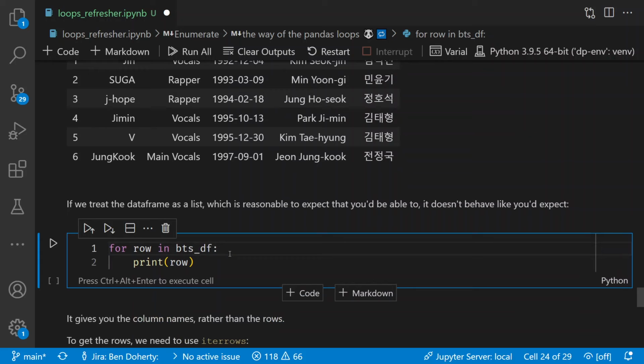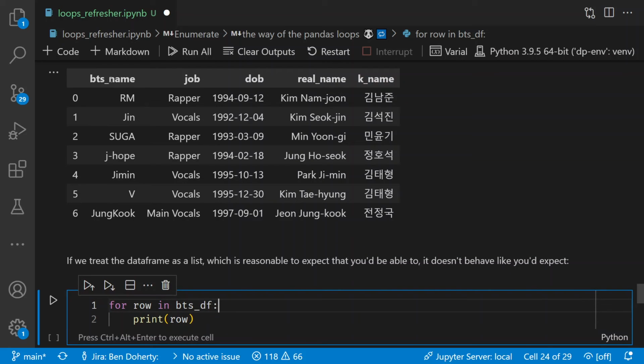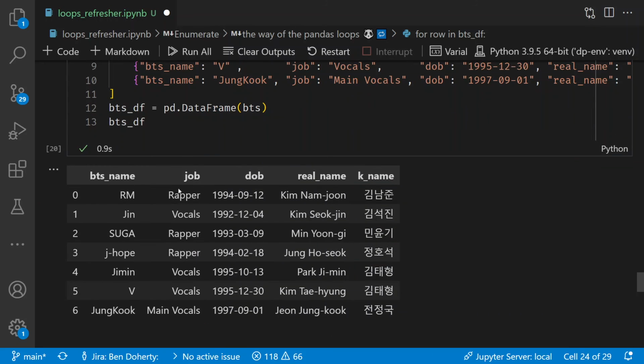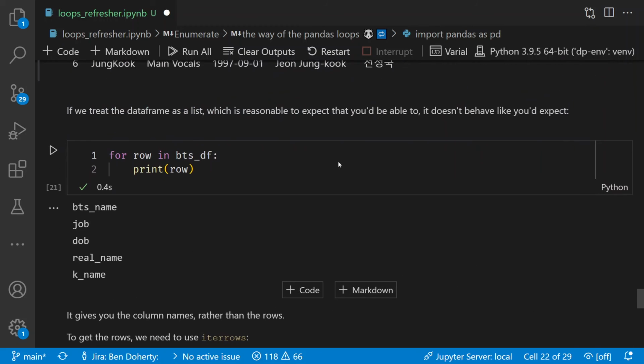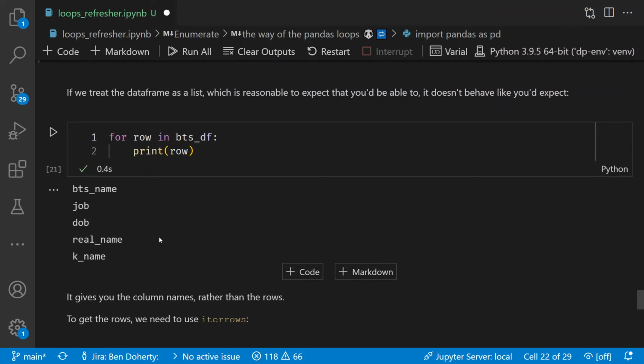If we do what we would expect, which is for row in BTSDF, BTSDF is the data frame around BTS, what we actually get, instead of each row one by one, which is what I always think it should do, we get the list of the columns. So the column names here. And so what this is essentially doing is looping over the columns, which is not how you would expect it to work. Does that make sense?